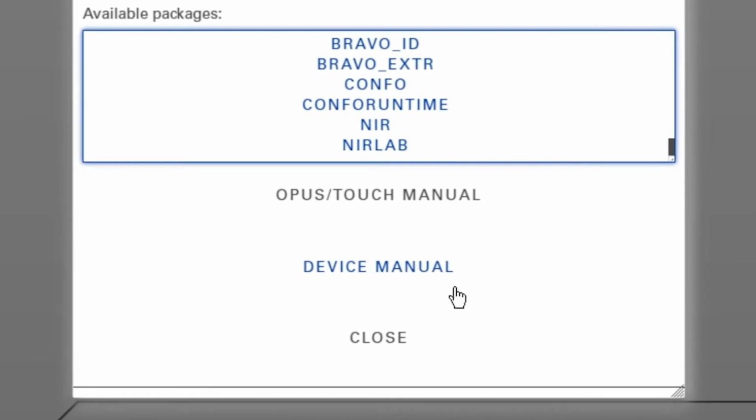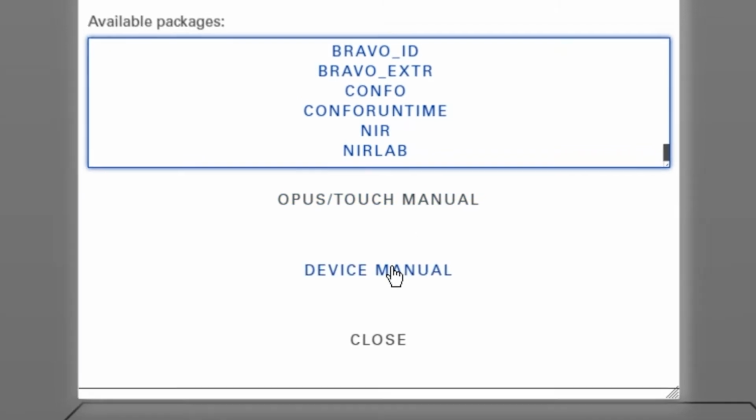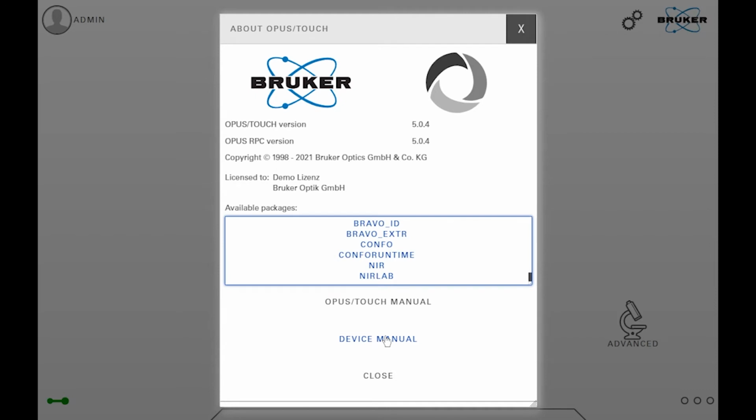At the bottom you can see two links to PDF manuals. The one at the top is for Opus Touch itself, the one at the bottom is for the spectrometer. To open one of the manuals, simply click on the link.